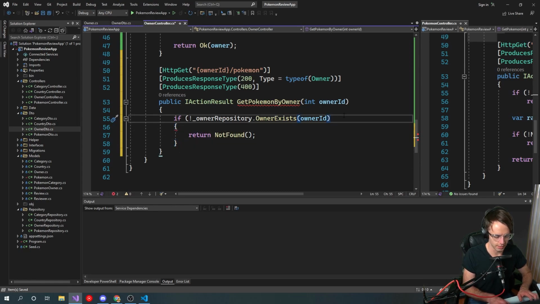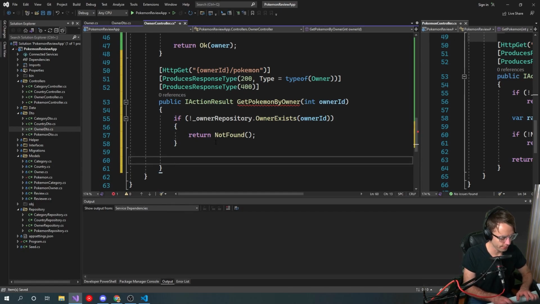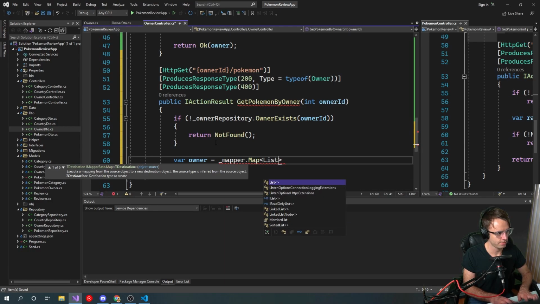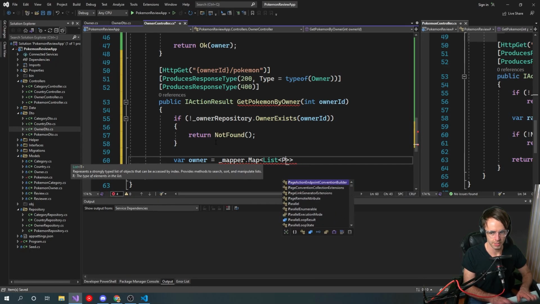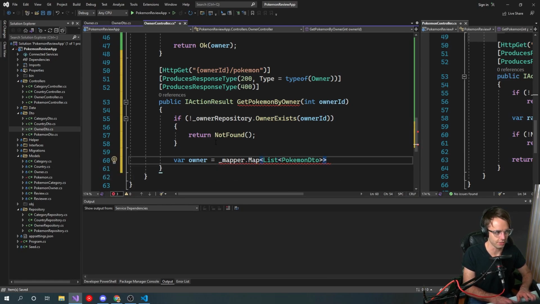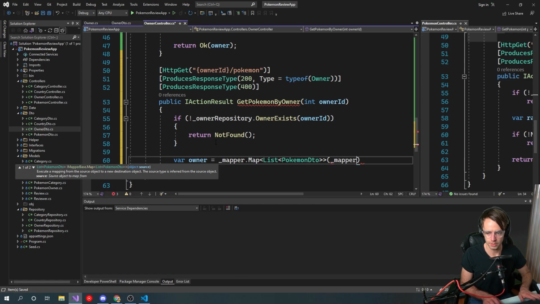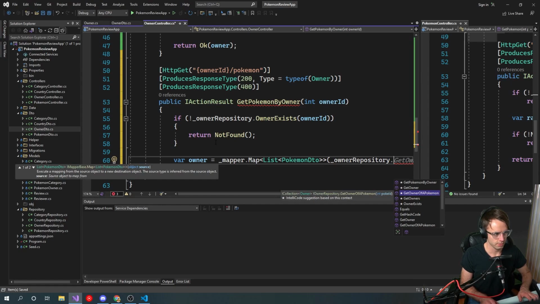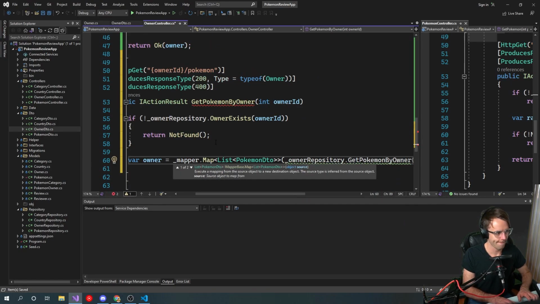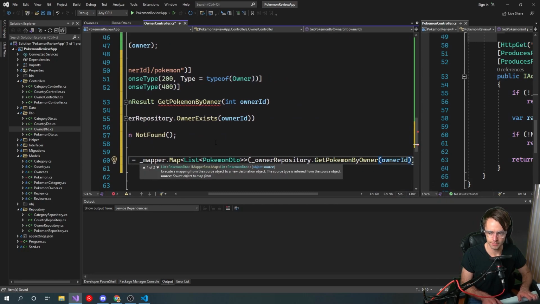Just like that. And I need that extra parenthesis there because it's going to throw an error. Then here, I'm going to go owner is equal to mapper.map. We're going to return a list. And because we're getting a Pokemon by the owner, we're going to be returning a Pokemon. So we need our Pokemon DTO. And then ownerRepository.GetPokemonByOwner, ownerId.